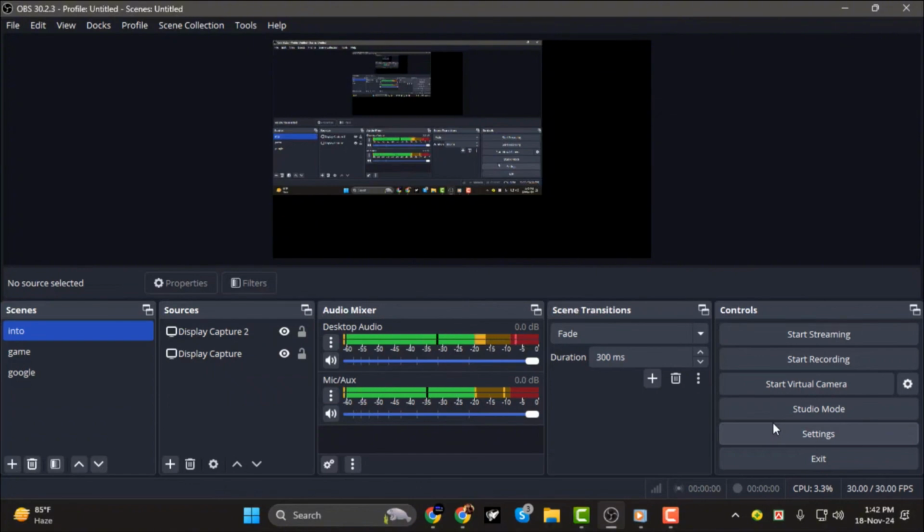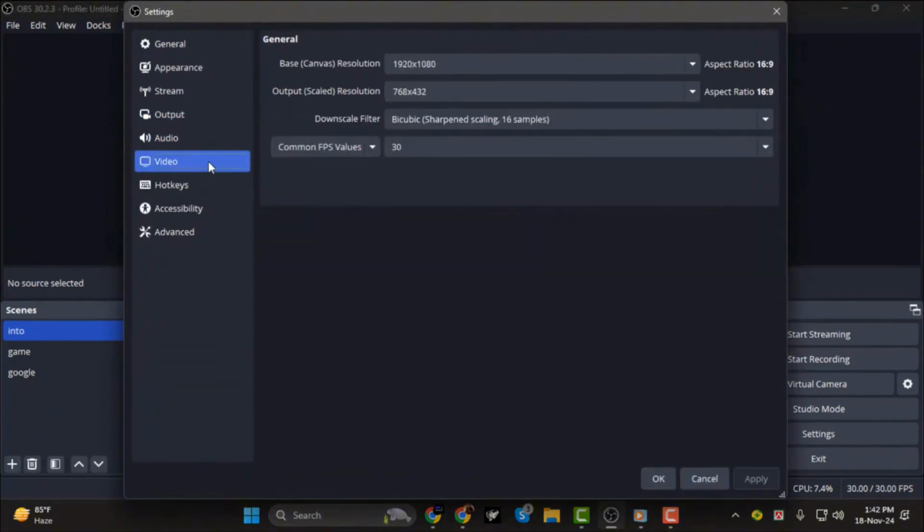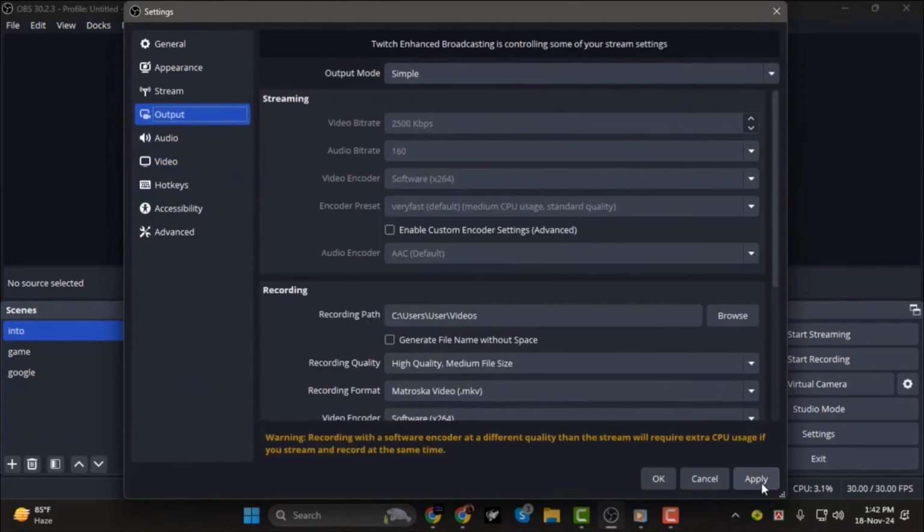Now both screens are added, but you might need to adjust how they fit inside your OBS canvas. To do this, go to Settings, open the Video tab, and set the base canvas resolution to a size that can fit both monitors side by side. You can also adjust the output resolution so your recording or stream matches the quality you need.